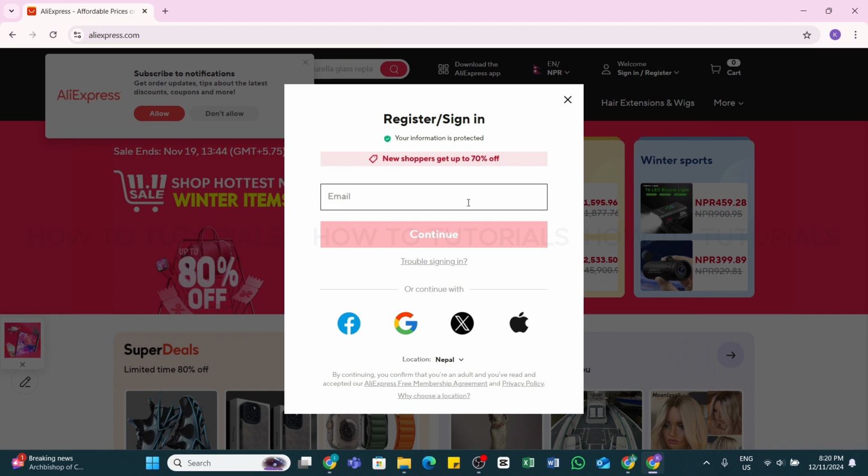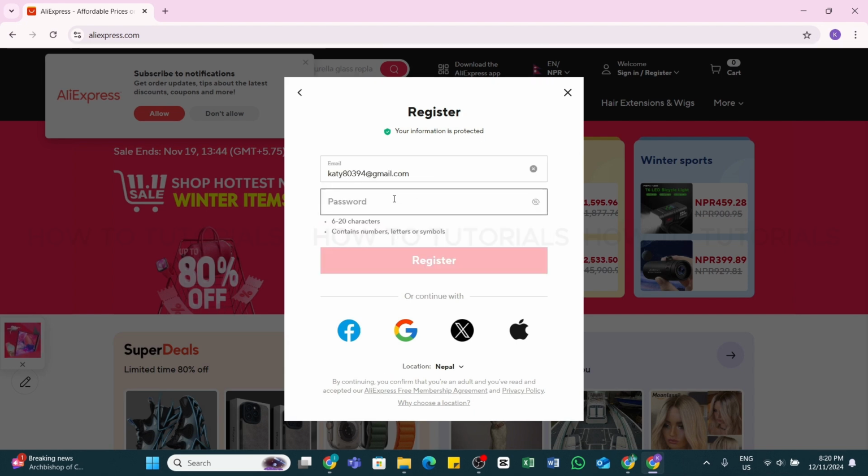Here, you will need to enter your email address. Tap on the email box and there type in your email address. Once you have entered your email address, click on this continue button at the bottom. And now create a password for your account. Make sure it contains 6 to 20 characters with numbers, letters or symbols.